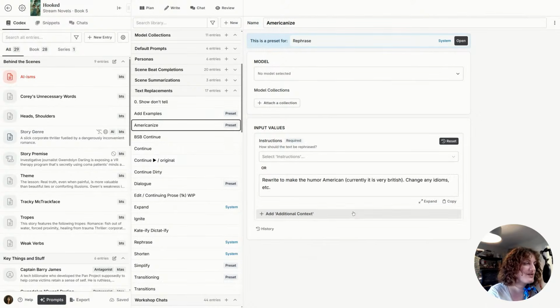And then I was trying out a rewrite to make the humor American, change idioms, etc. We were playing around seeing, because when you put British English and then the humor, it was kind of leaning in that way. So they're the presets that I've got.